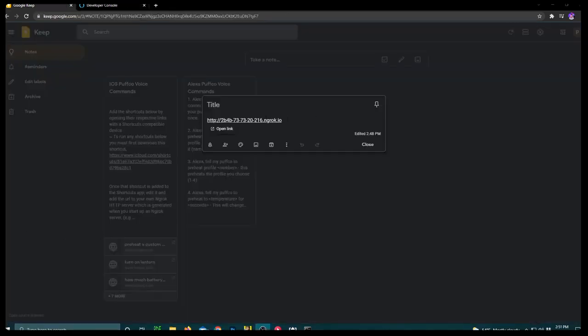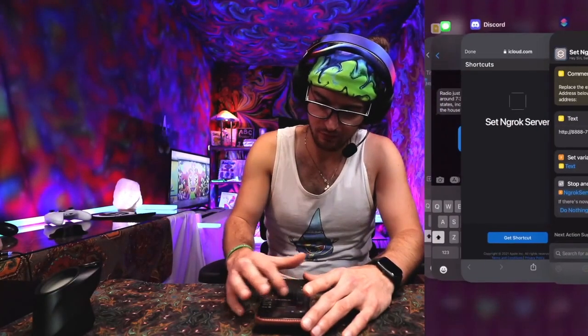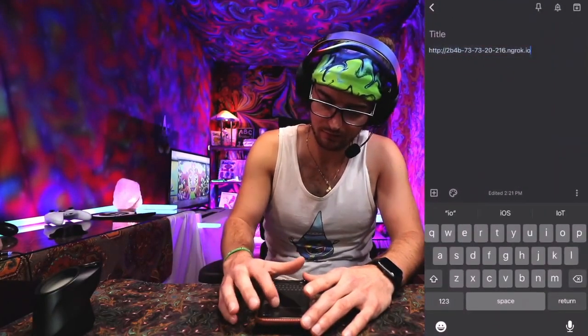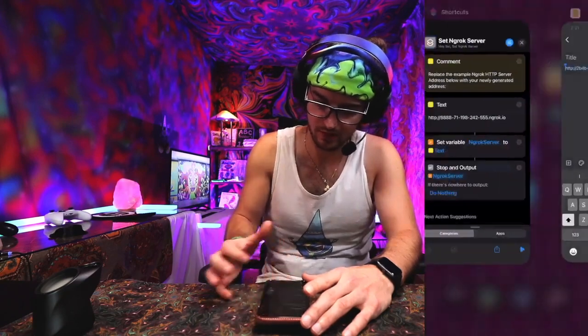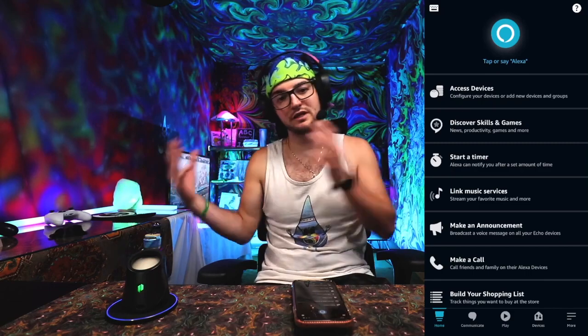Also, if you're going to use Siri shortcuts, you've got to update the Ngrok shortcut within your Siri shortcuts. Come back to the phone, go over to Keep. That's where I keep this. From there, copy, paste, done. Now at this point, if you use Alexa or Siri, they both will work. Tell my Puffco to preheat.